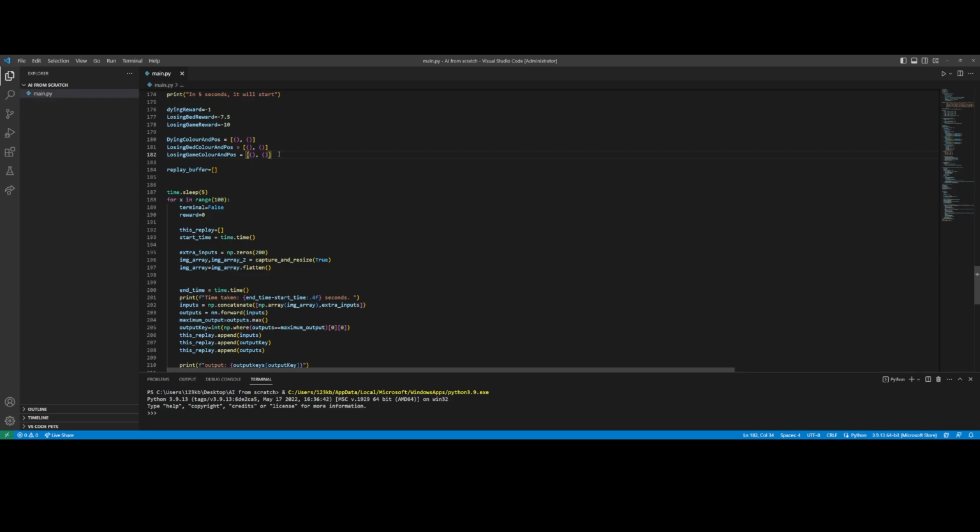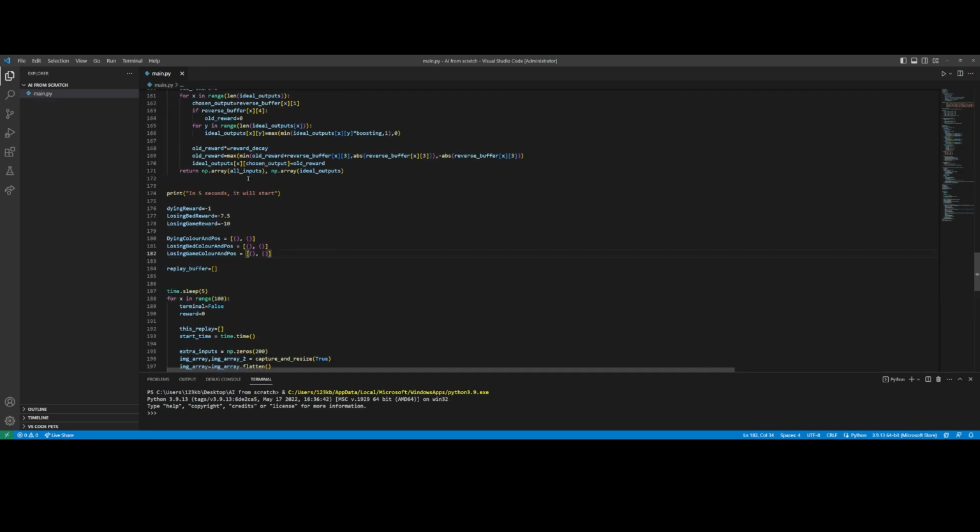So, the way AI is trained is with rewards and punishments. For Bed Wars, I've chosen 3 punishments for it. If it dies, if it loses its bed, or if it loses the game. And you can add more, you can add less if you want.